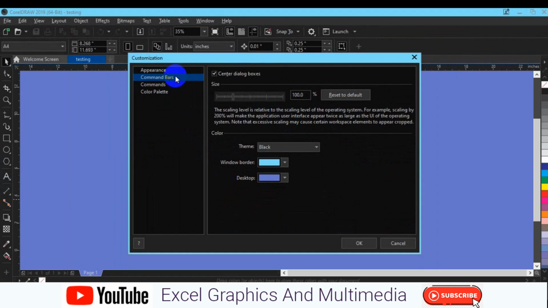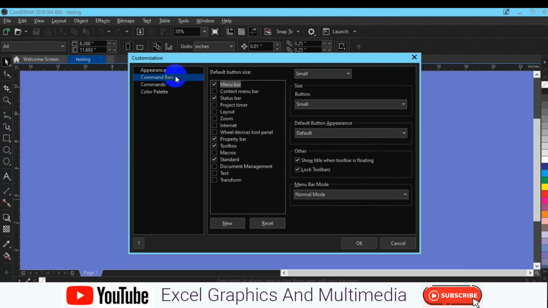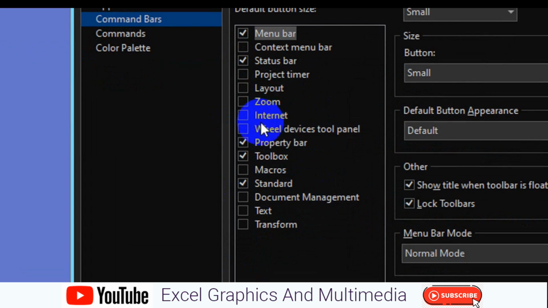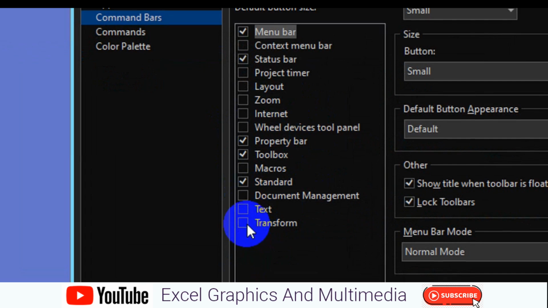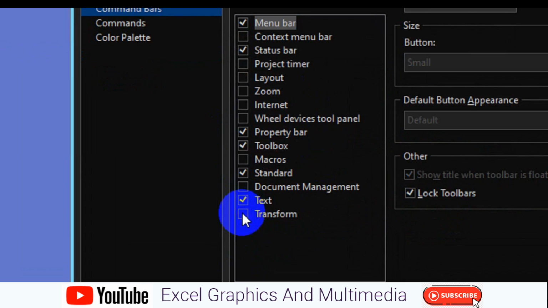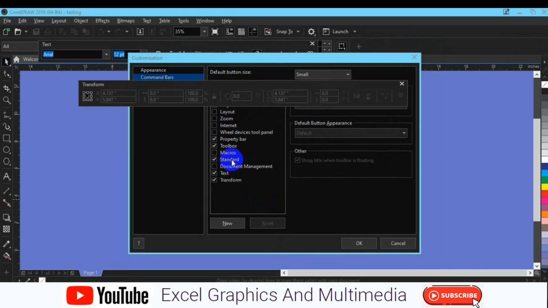This side here is command bar. Command bars are categorized under this section, which has to do with context menu bar, status bar, project timer, layout, zoom, internet, etc. So it now depends on you. If you would like to check on any one of these, if you would like to check on transform, text, etc. So if you would like to do all those, you just have to tick on any one you like.